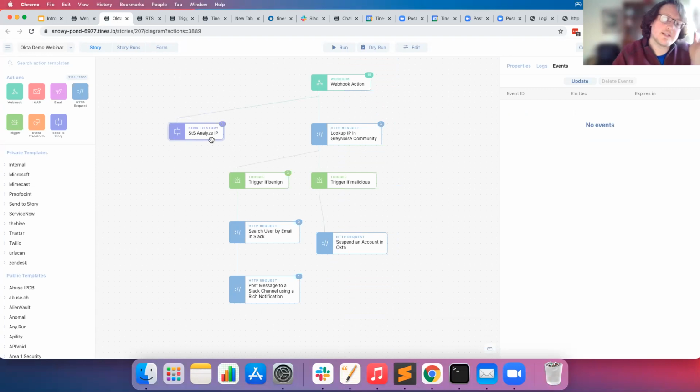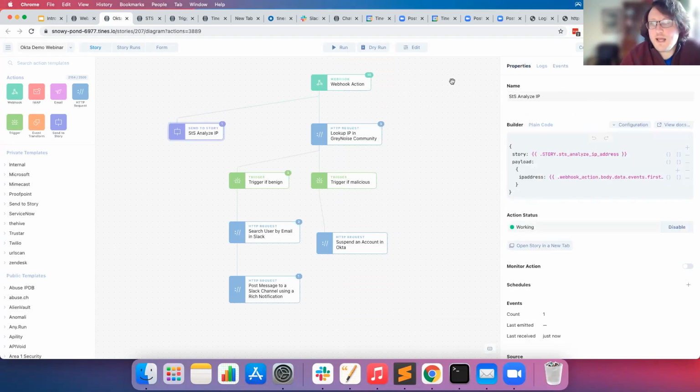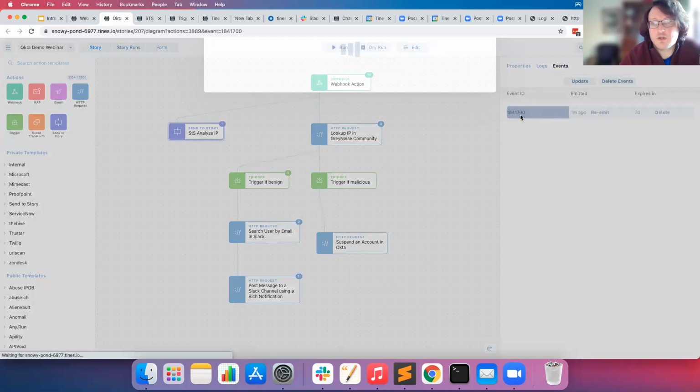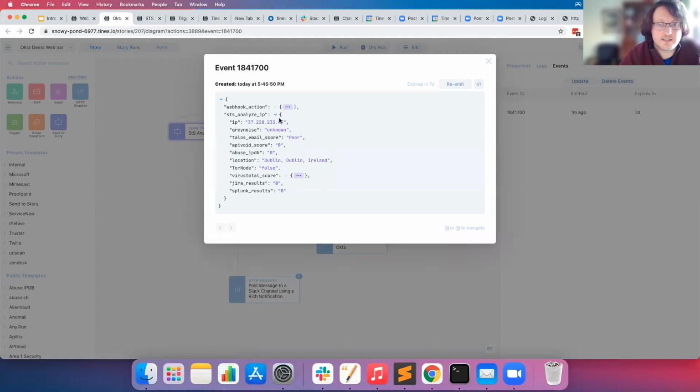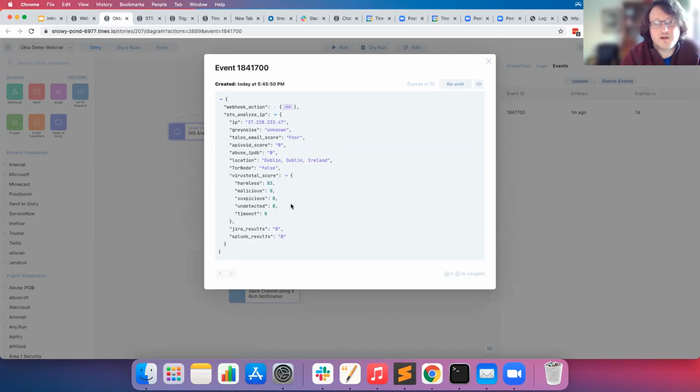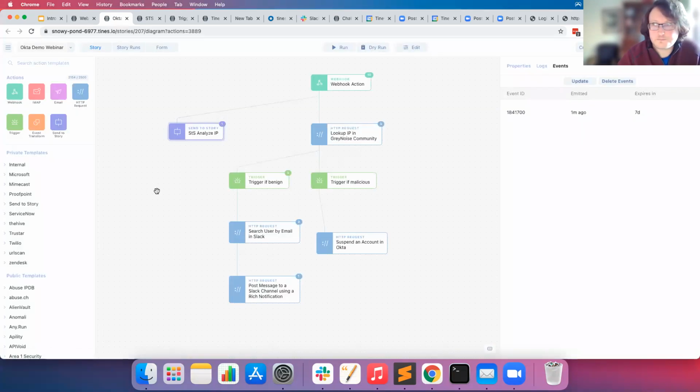But what's cool about this is if I use this analyze IP address story, I'm now sending all that information back to this story, and it's all encapsulated in one really nice action or one really nice event here. So you can see GreyNoise says it's unknown, Talos says it's scored, the location is Dublin, Ireland. You've got all that information from VirusTotal. There were no Jira results and no Splunk results. And we did that all using just one action.